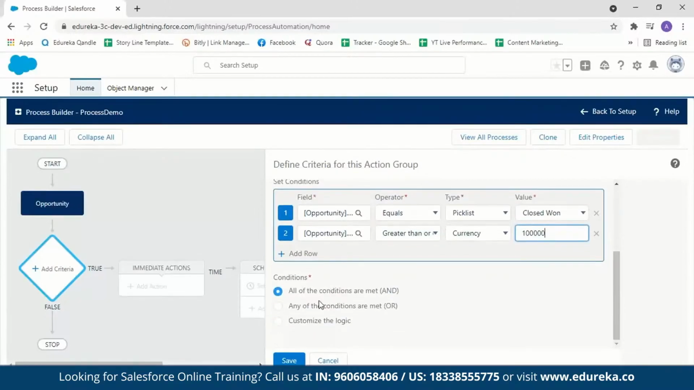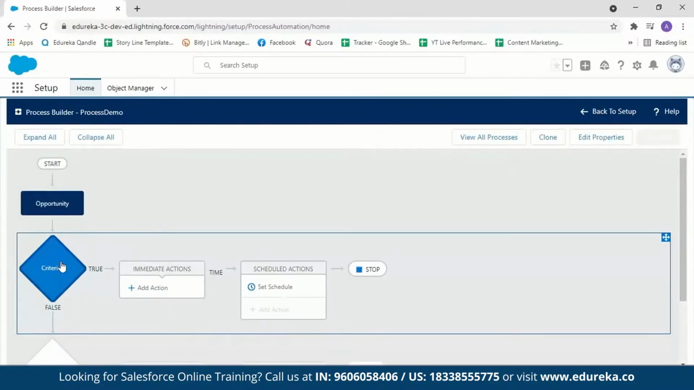And after this, it'll ask if you want both the conditions to be true, then only execute the actions, or if only one of the conditions is true, then you can execute the action. So we'll select AND operator. If both the conditions are true, only then Process Builder will execute the actions. So we'll click on save. Now our criteria is also added.